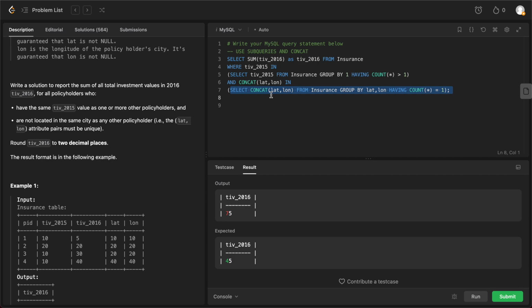It's saying only pick the concatenations that appear only once. So basically it's picking only unique cities. If there are any values that appear more than once, it disregards those values. So it only picks cities that are unique. Only when this combination is unique and exists in this list will those values be selected.